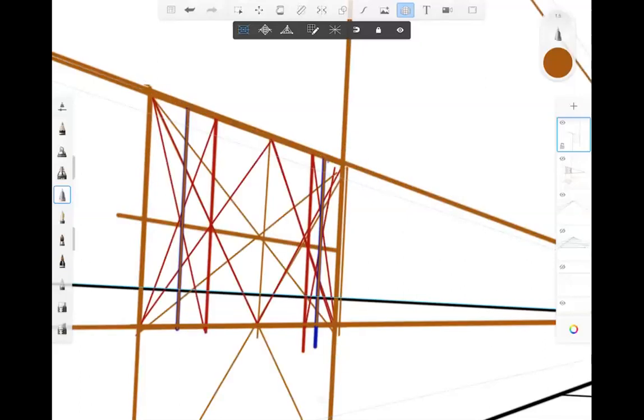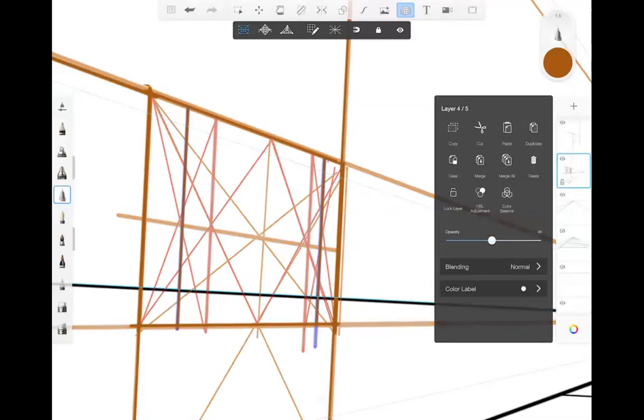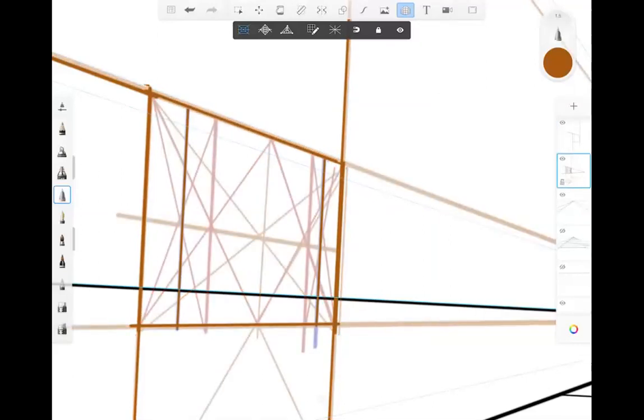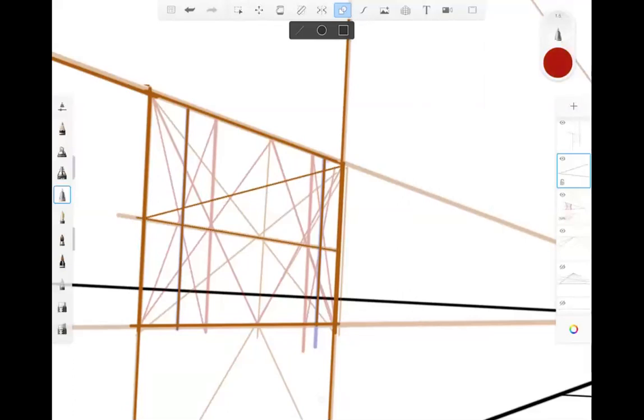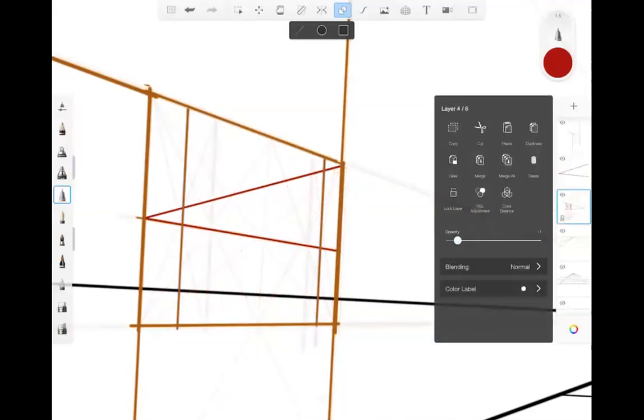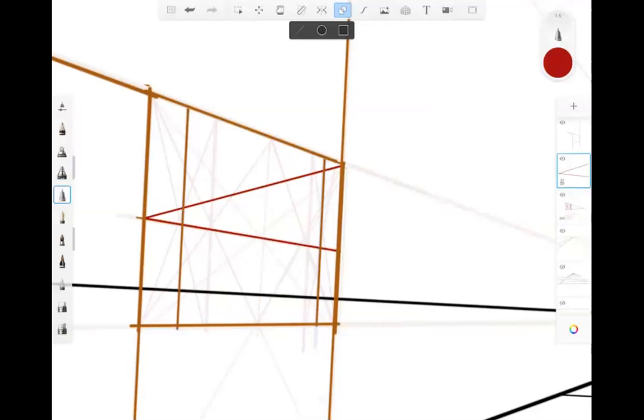Then you guessed it, what's next? Well, we know what's next. I'll make a new layer here. Okay, so I know where this is. So corner to corner here. Let's change colors, Vaughn, so everyone can see. Corner to corner, corner to corner, kind of thing.